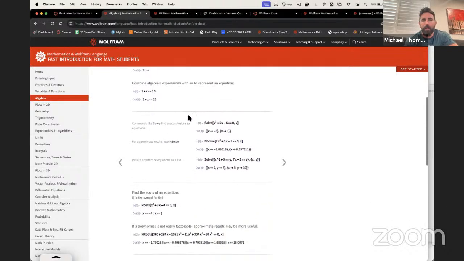Here's another one you might find useful: Solve. You'll notice the S is capitalized. The argument is inside these square brackets. This is the equation that you're solving. You'll notice there's a double equal sign there. That's what you need for all equations. And this is the variable you're solving for. You'll notice it's finding the two solutions to this. You could do this by hand by factoring or the quadratic formula, and there are two solutions, -6 and 1.